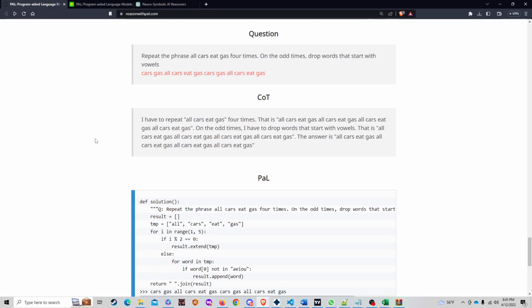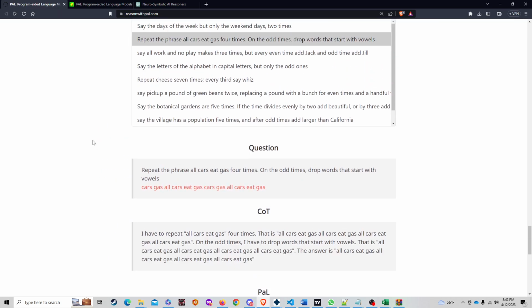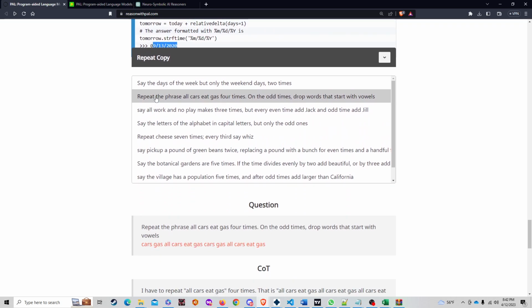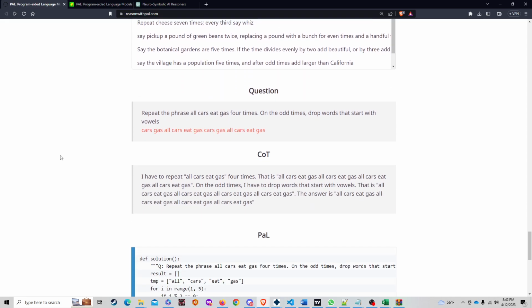Some of the ones I've been playing with are here, like these dates, and this one right here. Repeat the phrase "all cars eat gas 4 times." On the odd times, drop words that start with vowels. All right, a little bit of a mindfuck, but let's say repeat the phrase "all cars eat gas 4 times." On the odd times, drop words that start with vowels. So, all cars eat gas. Repeat that 4 times, and on the odd times, drop words that start with vowels.